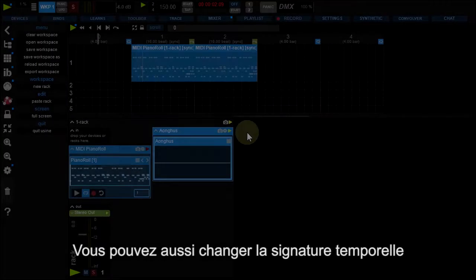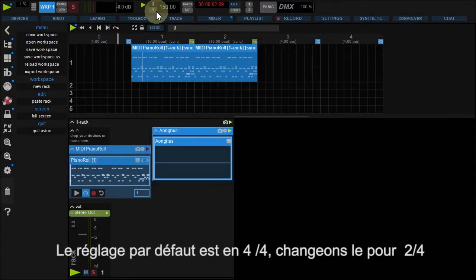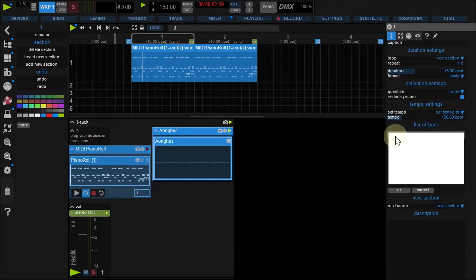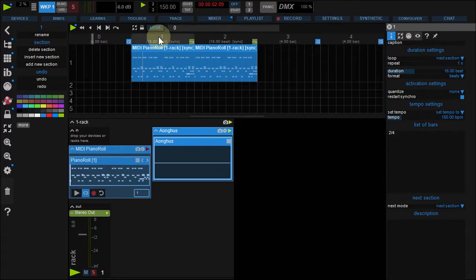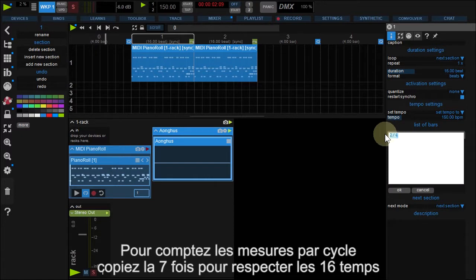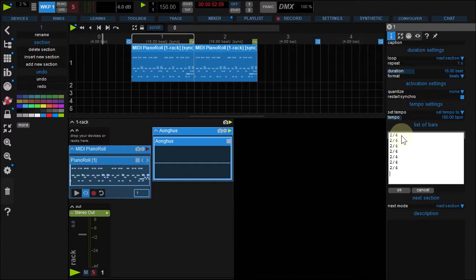You can also change time signature. Default setting is 4 beats per measure, but we can change it to 2 beats per measure. And if you want to count the measures per cycle, copy-paste your time signature 7 times to fit the MIDI file, 16 beats.